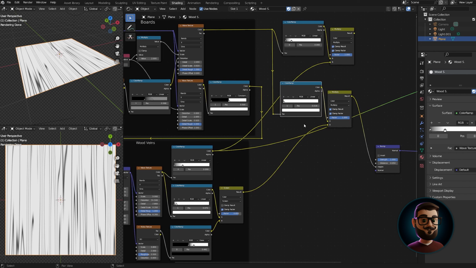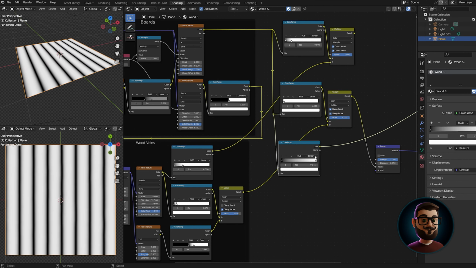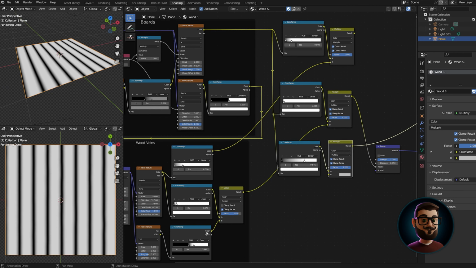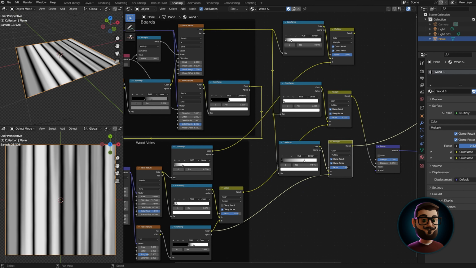Create yet another color ramp just like you did last time, with an even wider gradient. Then mix in the noise texture from our veins, using a color mix node, again set to multiply. Play with the factor as you see fit.